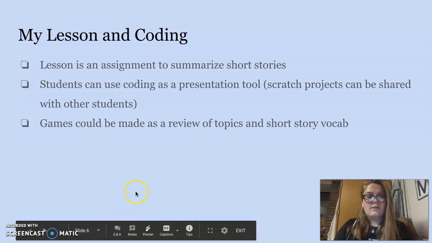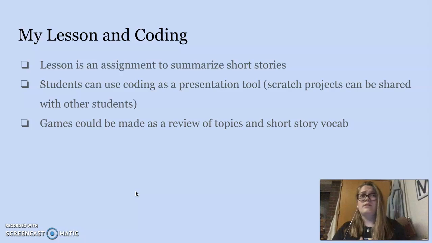And then I, as the teacher, could make a game that can be made as a review of topics in short story vocab, like character, setting, plot, irony, imagery, stuff like that.